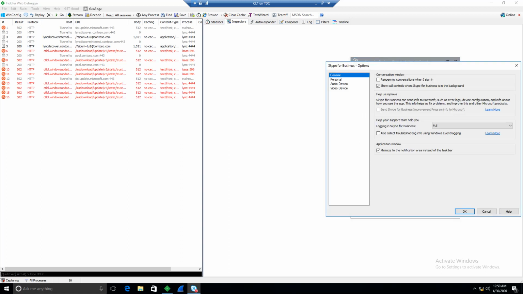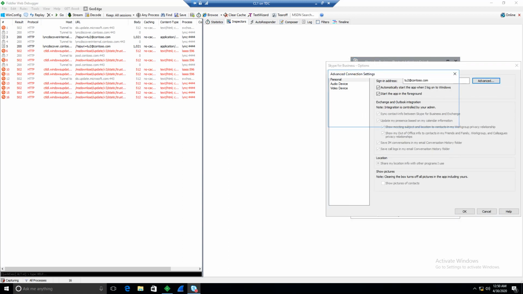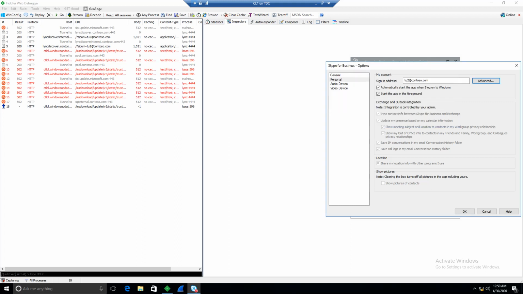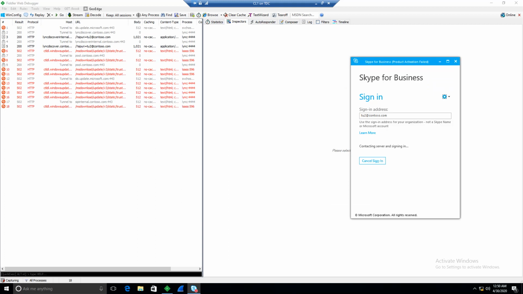While it's signing in, let me show you that it is configured to use automatic configuration. It is not using manual configuration, although if we want, we can go ahead and specify the manual configuration and it will start using that. Since this is a lab environment, it can take a little longer. So let's see how long it takes.